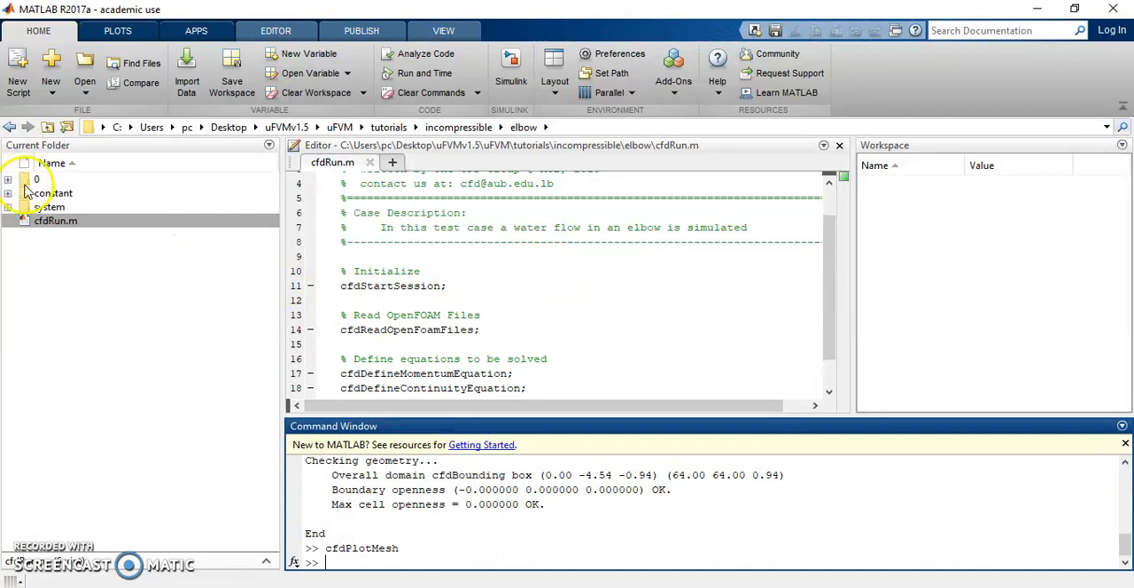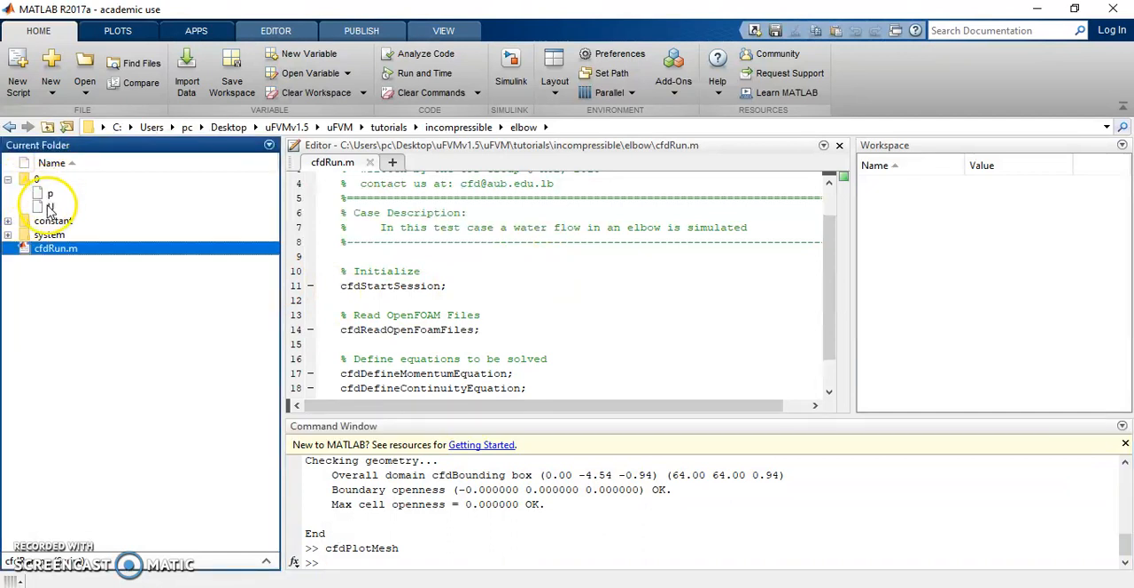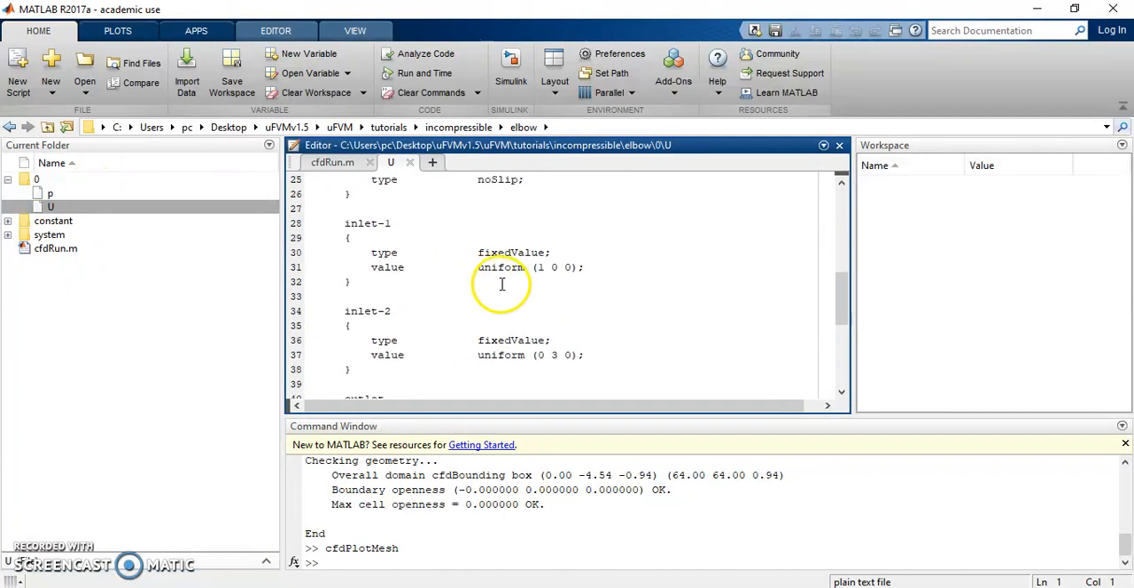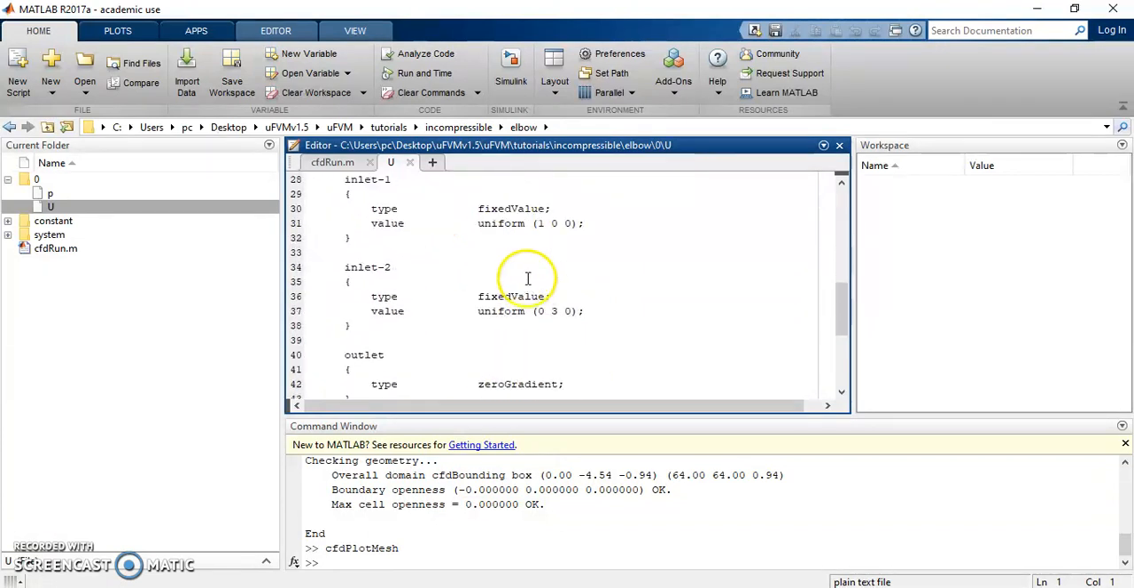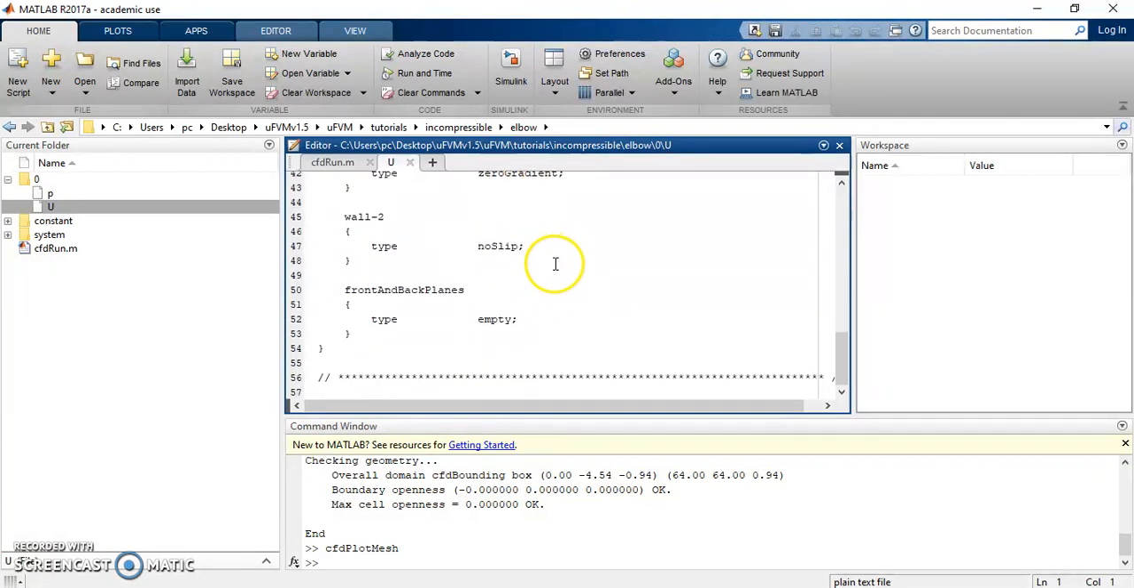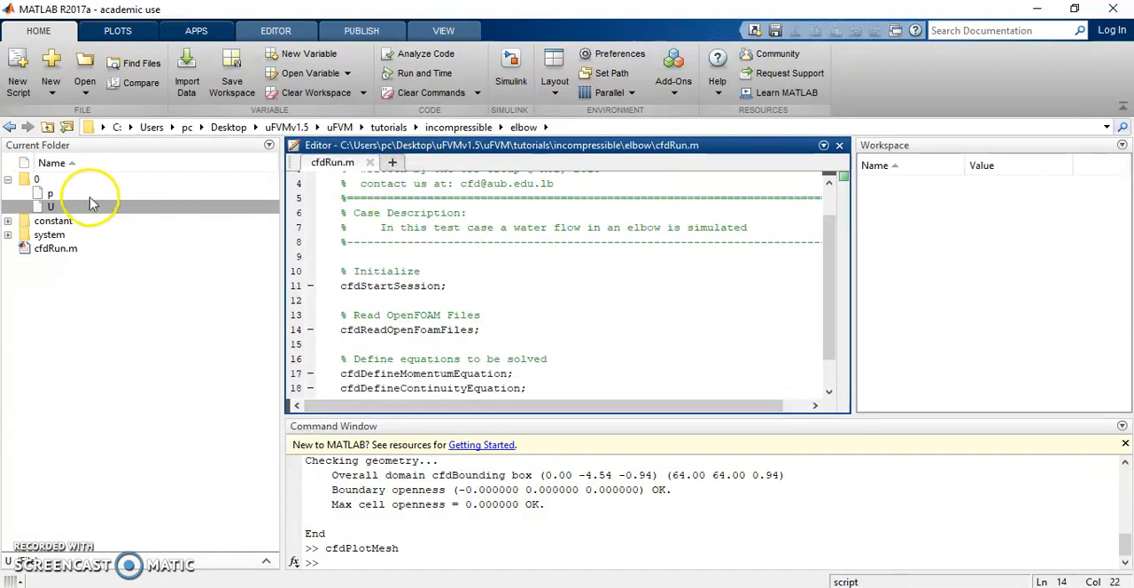Let's take a quick look at the boundary conditions of the velocity. So we have two inlets. One of them is 100, the other one is 030. For the walls, we have no slip. For the outlet, zero gradient. And of course, we have front and back planes because this is a pseudo 3D mesh. So this is for the velocity.